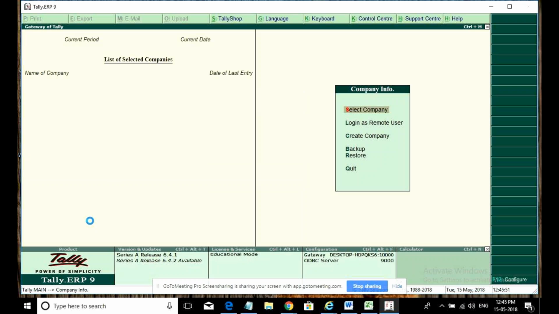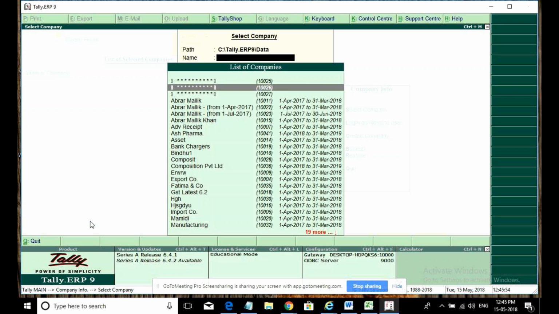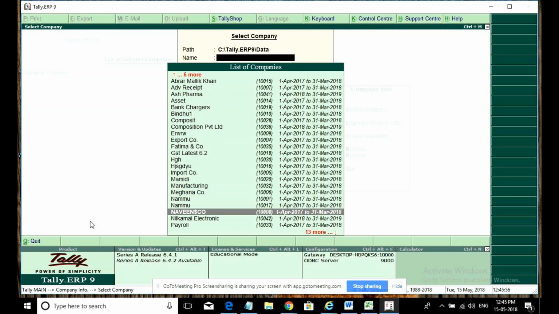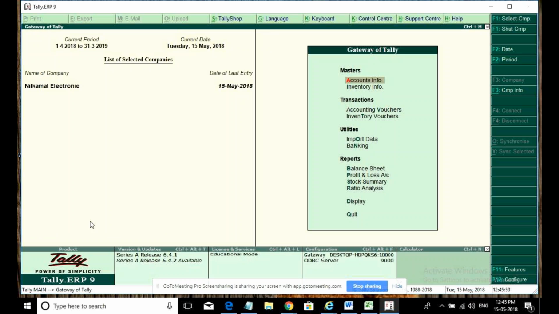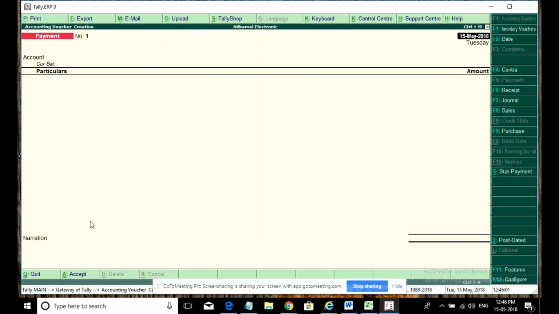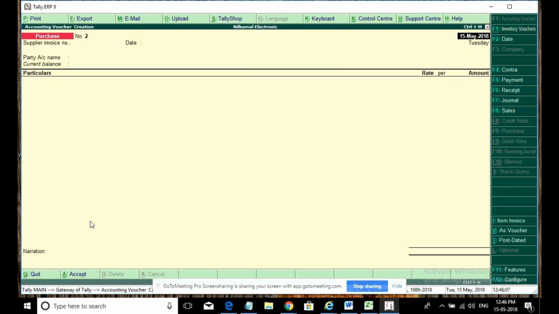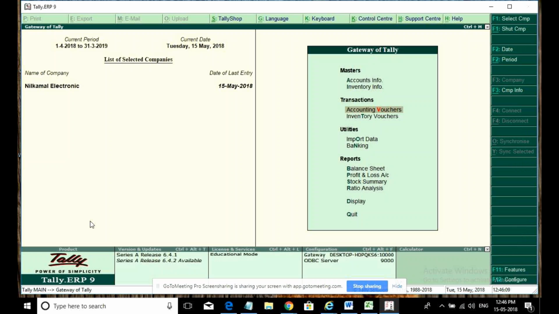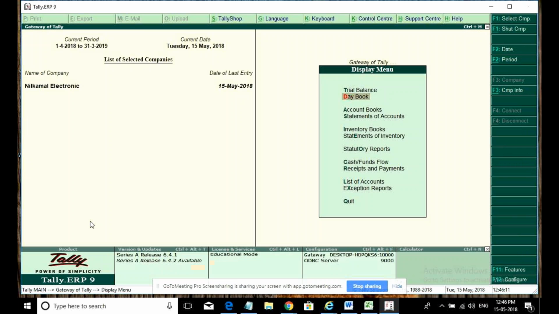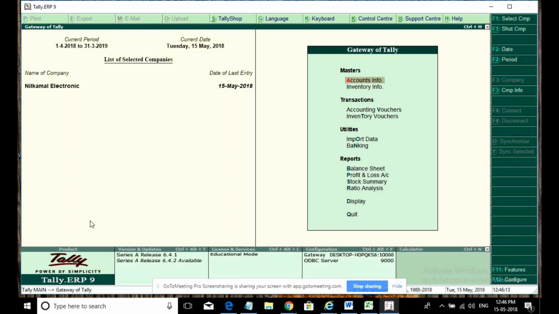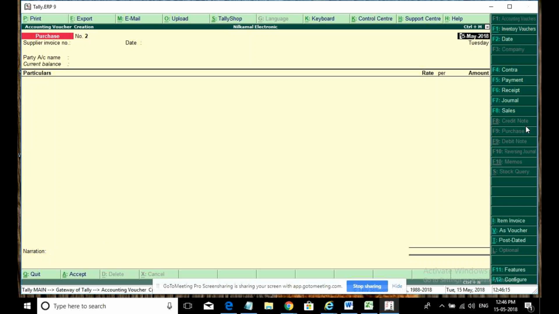Select company, the name of the company we have taken is Nilkamal. Accounting voucher. We have not saved the sales invoice, it got deleted. Display demo, we don't have the sales invoice. Accounting voucher F8 for sales, 18th May.